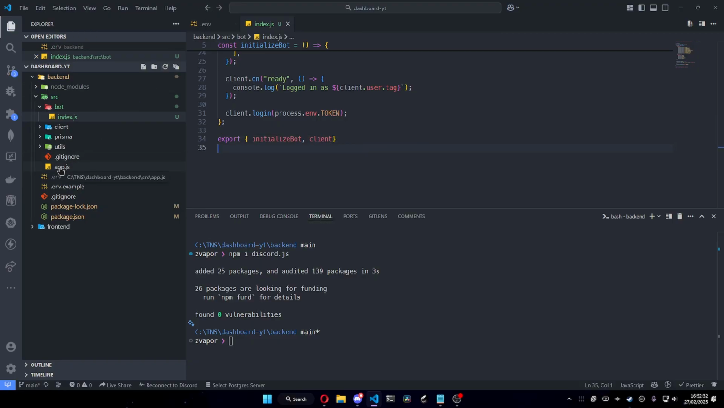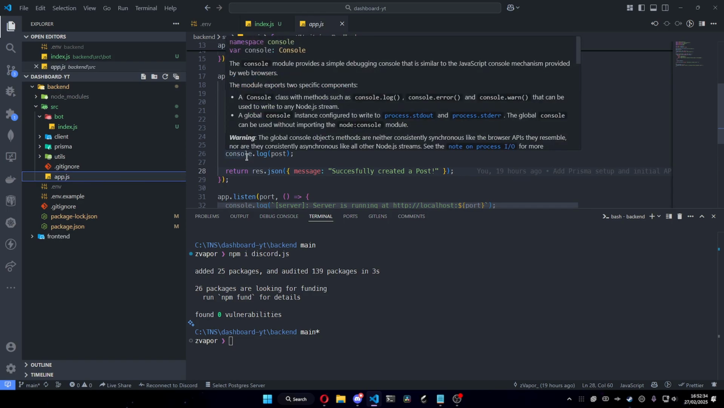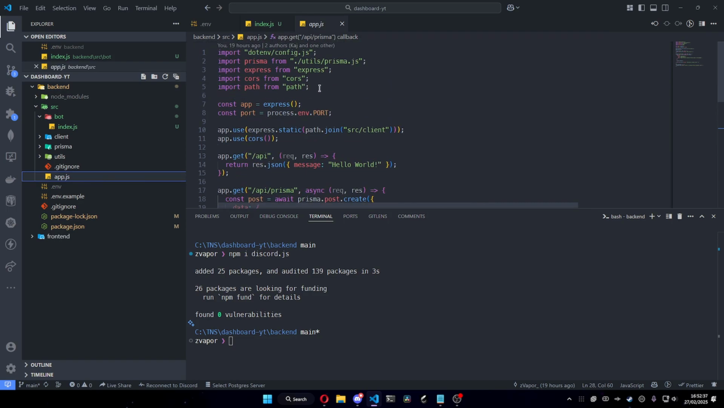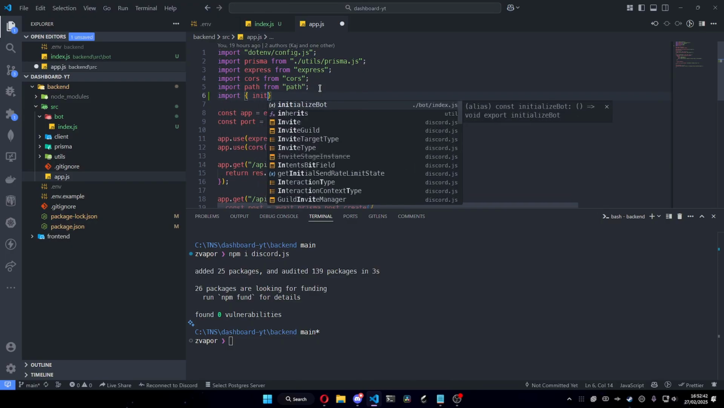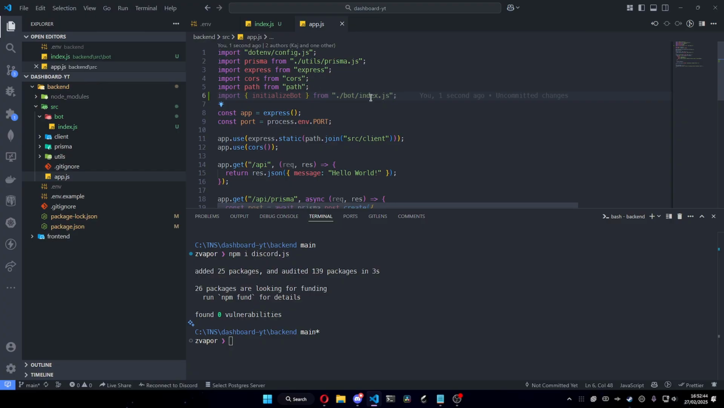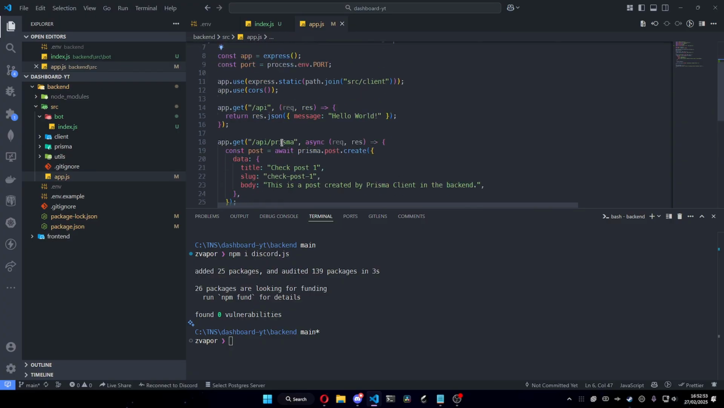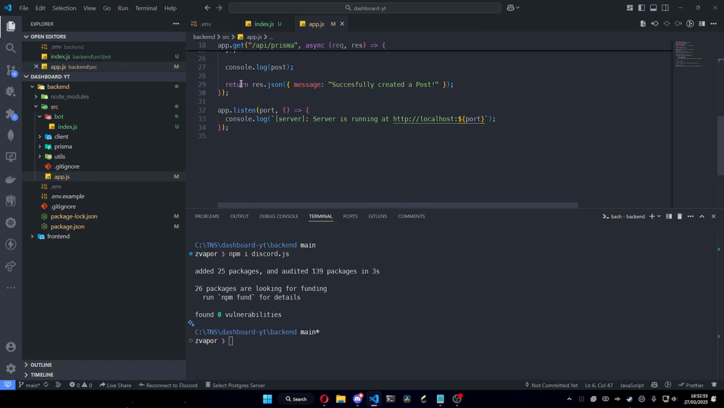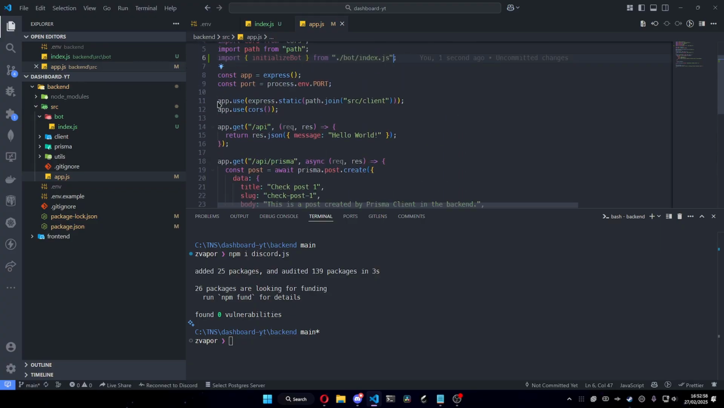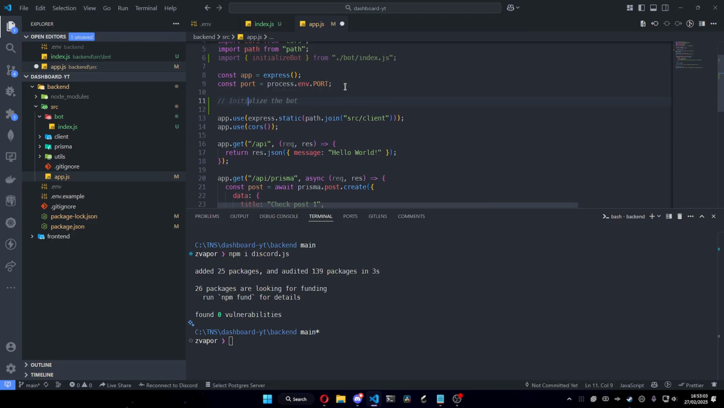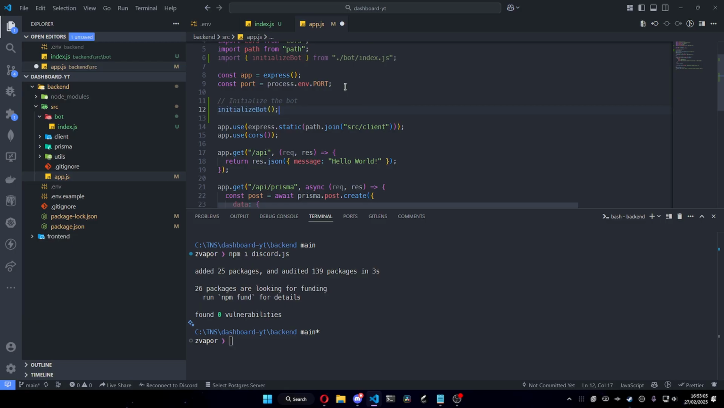Then what I'm going to do is go into our app.js, where we're going to go all the way up to the top, and we'll say import initializeBot from bot/index.js. Then you can go right before where we start with the app, and we're going to say initializeBot, which will run the Discord bot as soon as our backend runs as well.